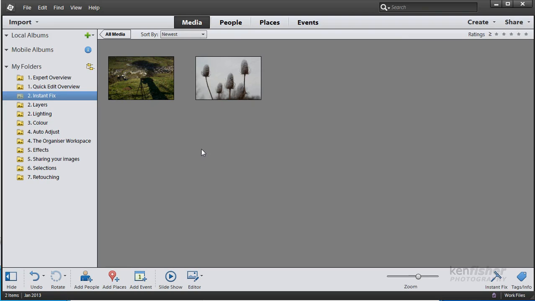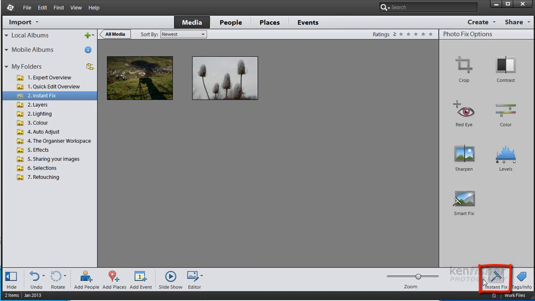To open the photo fix options, go to the task pane at the bottom of the organiser and click on the Instant Fix button. This will open up the task pane at the right hand side with the photo fix options on. Now I'll go into the media browser and I'll click on an image that I want to fix, and then I can just go over and click on the fix that I want.